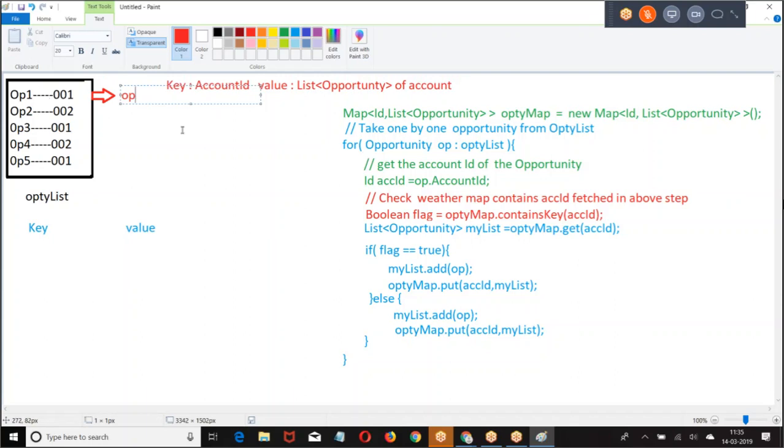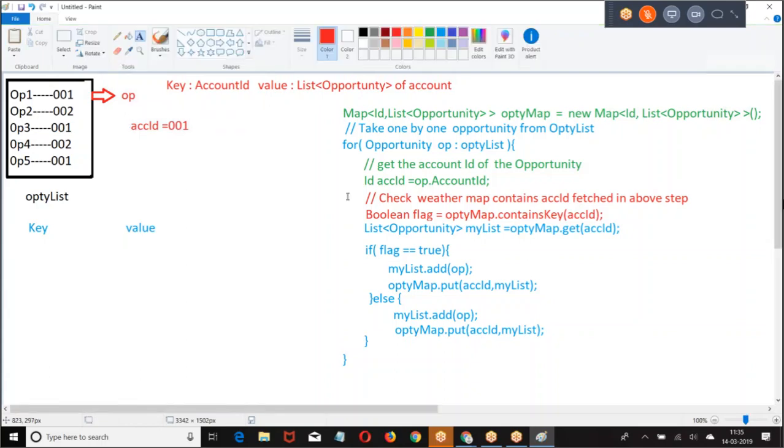Now I said account ID equal to opti dot account ID. So what is the value of ACC ID? ACC ID equal to 001, because opti account ID is 001. Then I said optiMap dot contains key. Do you have any key called 001? The map does not contain any key called 001. So what happened? Flag equal to false.